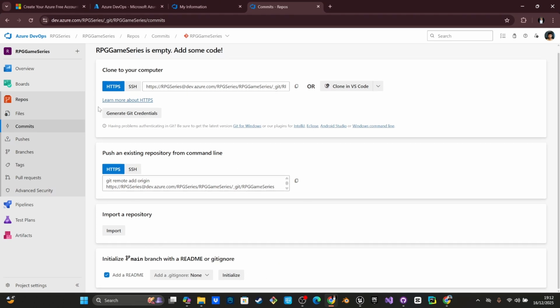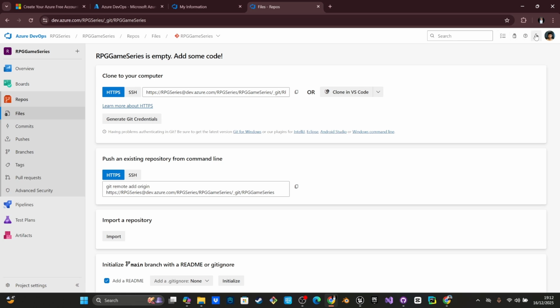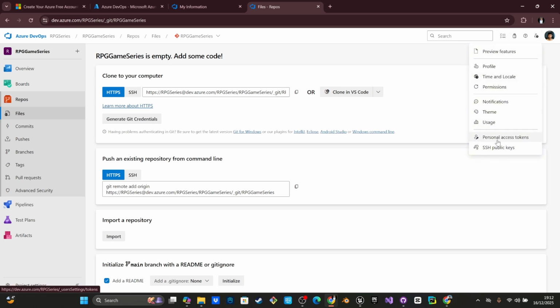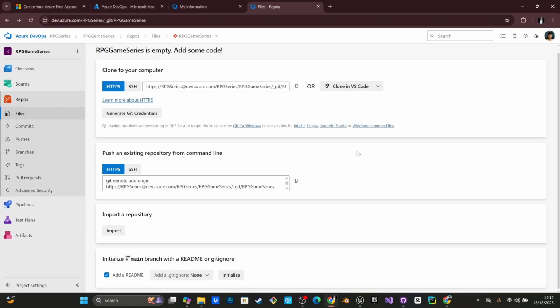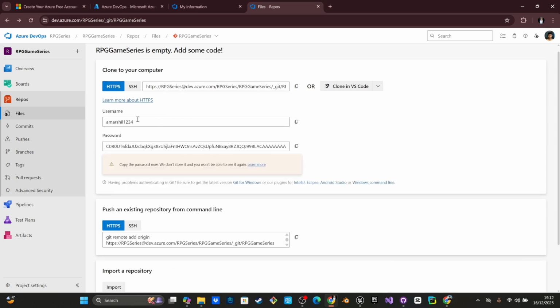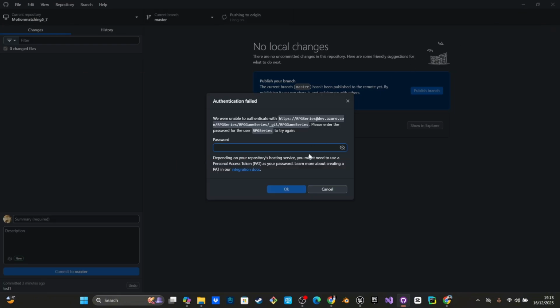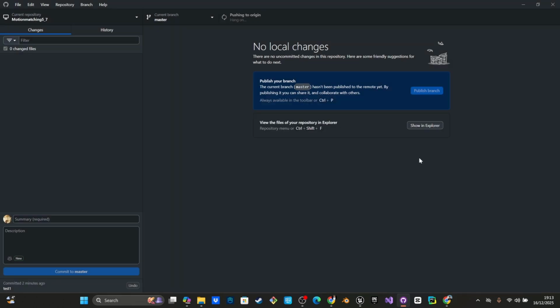We are going to go here. We are going to get this one, and no, not that. Yeah, so we have to get the generate Git credential, and we have to get this. So we copy this, paste it, and OK. And now you can see it's pushing things to the origin. So everything is getting done one by one.